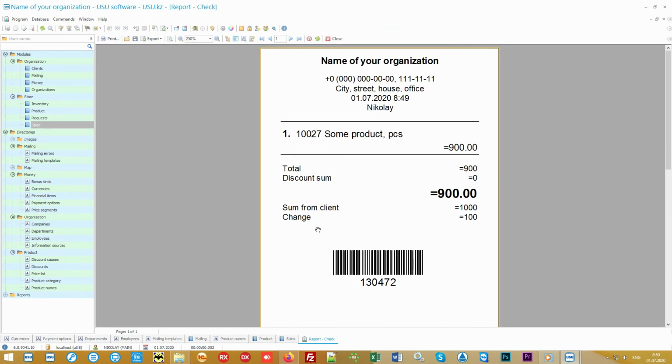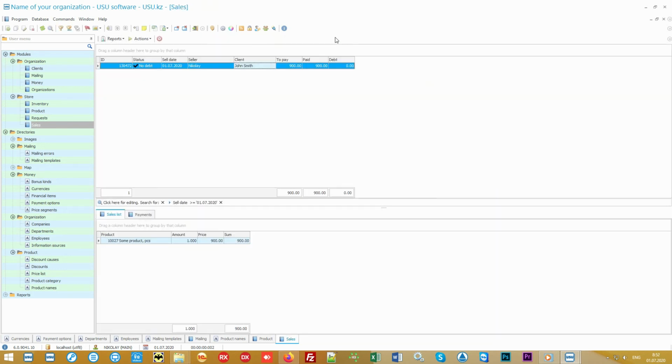A return check can also be printed. To make a return, simply scan the barcode below. In addition to our program, you can use standard commercial and warehouse equipment. It can be barcode scanners, receipt printers, label printers, etc.